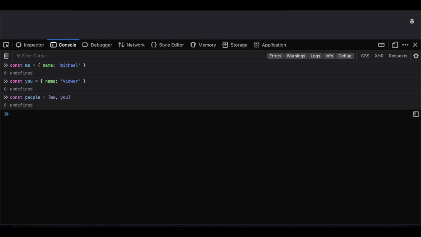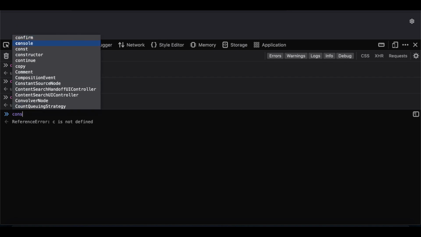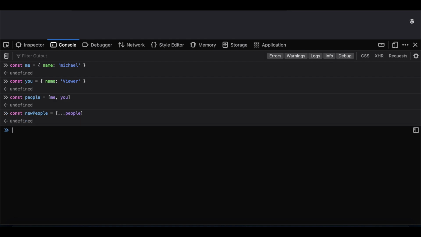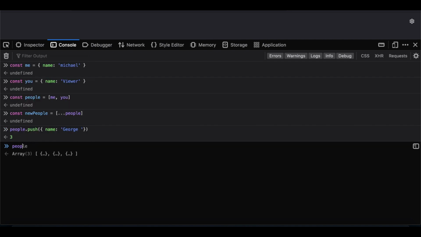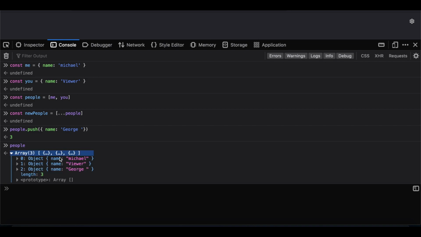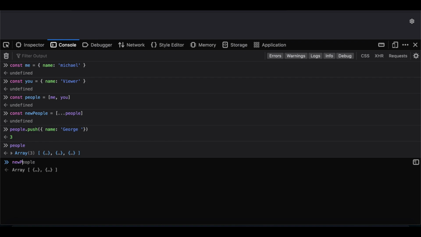And so if we wanted to make a copy of this, we'll just use the spread operator. So const newPeople is equal to spread operator people. And we can add to each of these arrays. They'll still be independent. So we can push another object on there. We'll say name is equal to George. So we can see people has 3 elements in it. We can see them all expanded. And the new people will still have 2.